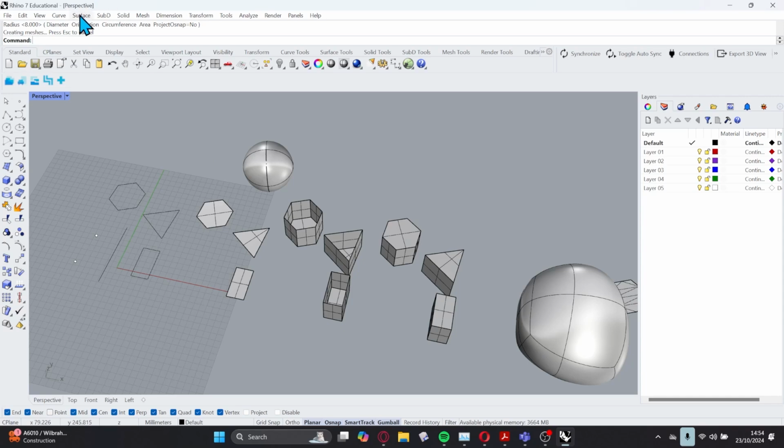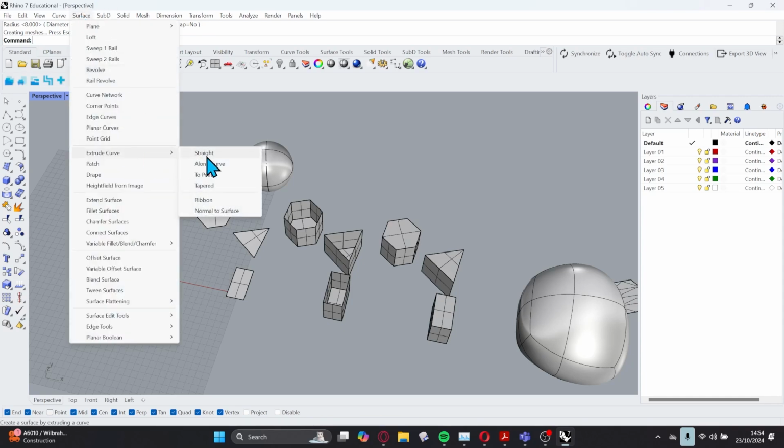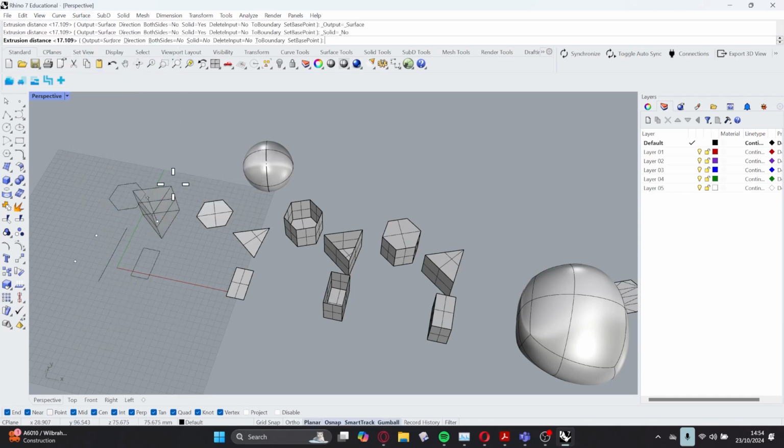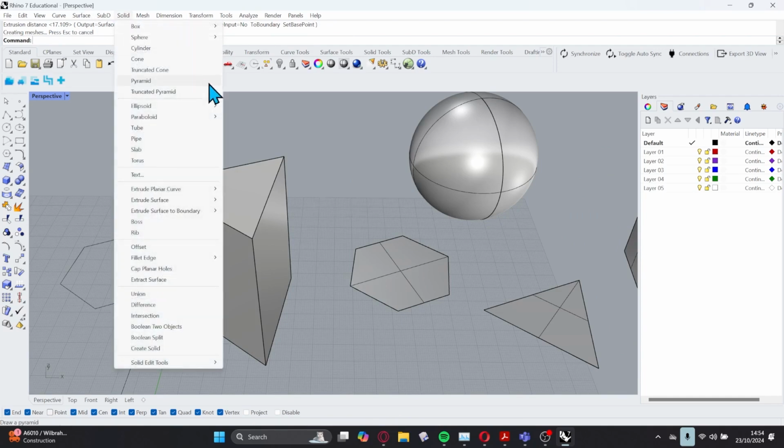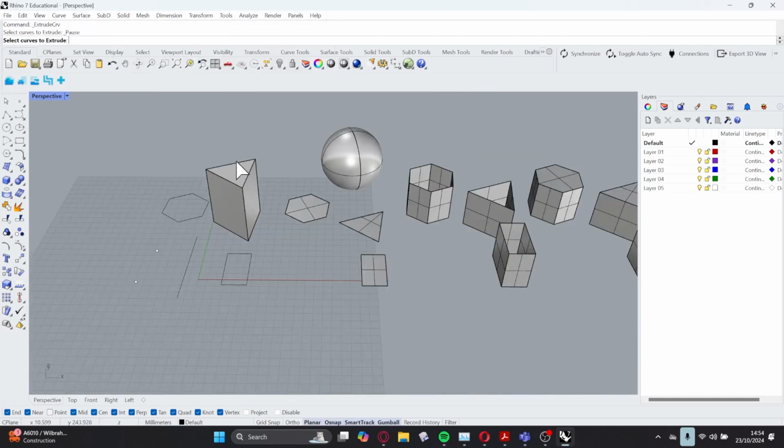If I'm creating a surface, I need to go to the surface tab. So I need to go to the surface tab, then I go to extrude curve and straight, and then when I extrude that up, it will extrude it. Yeah? So if I want to create a solid from the same thing, if I do extrude planar curve straight, now it'll create a solid.